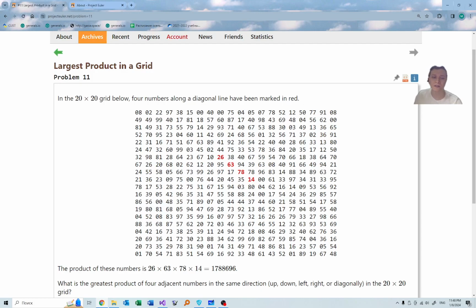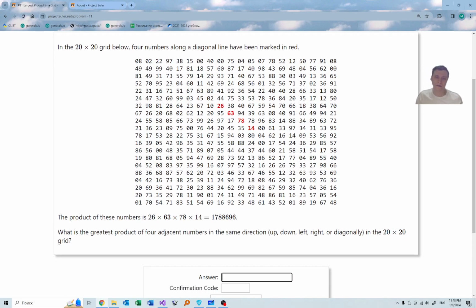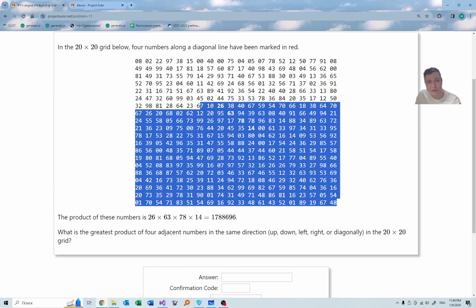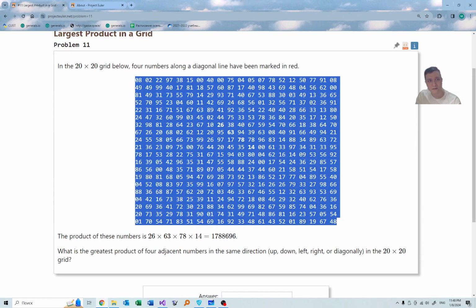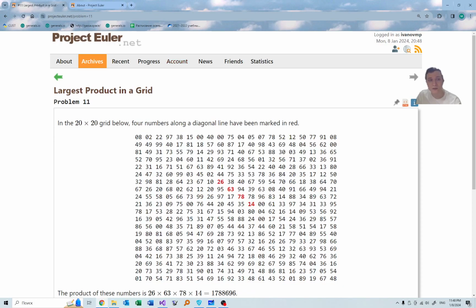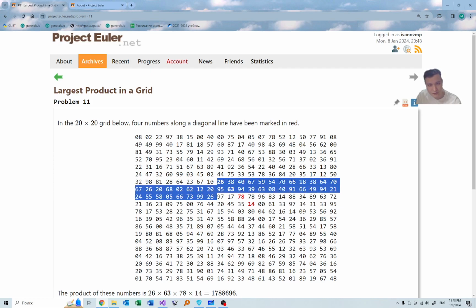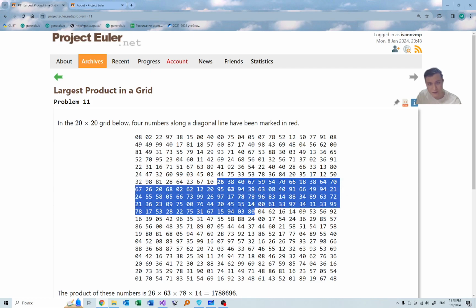I don't see a point. Why would you give such a problem? This is simply not interesting. I mean, even in Python, you just take the one number here and check this for rows. This one, this one, this one, and this one.